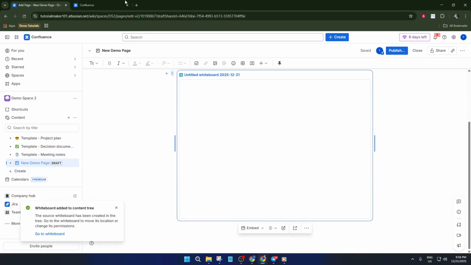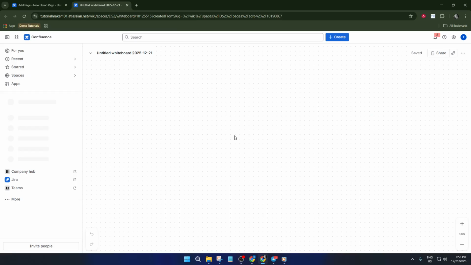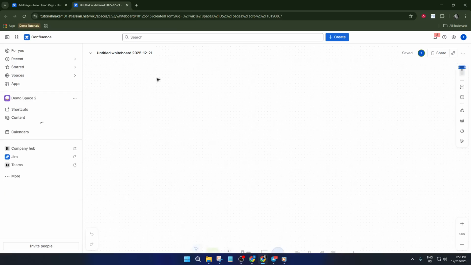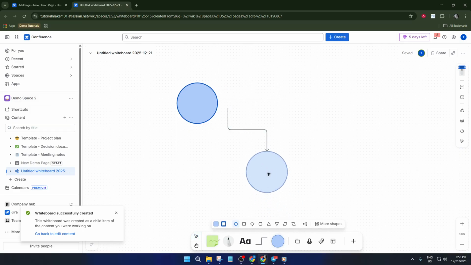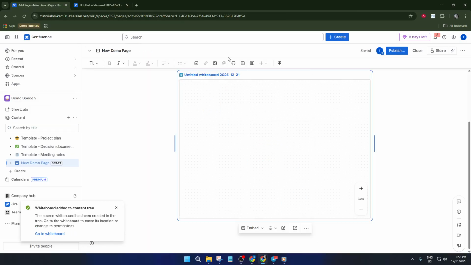Finally, don't forget to bring your team in. Invite team members to your Confluence site or to specific spaces as needed. Collaboration is what makes Confluence truly powerful. You'll be able to assign tasks, leave inline comments, and keep everyone in sync without endless back-and-forth emails. And that's it. You've just laid the foundation for your team's new workspace.